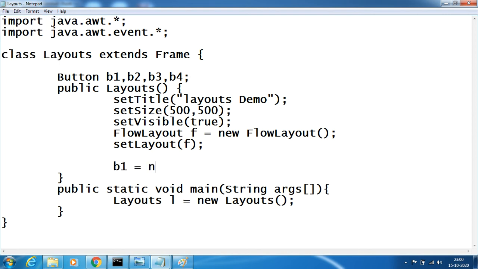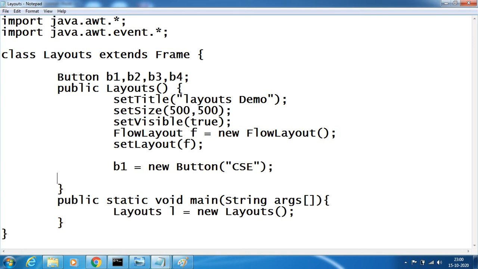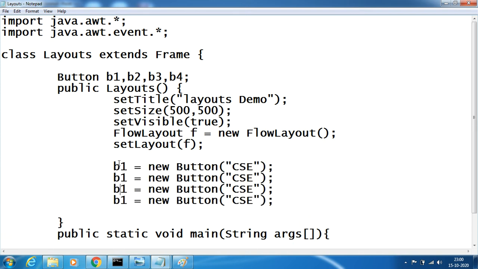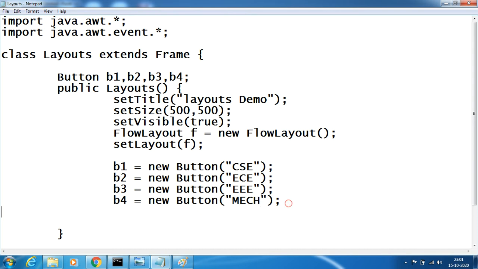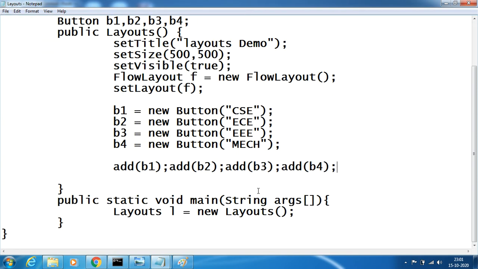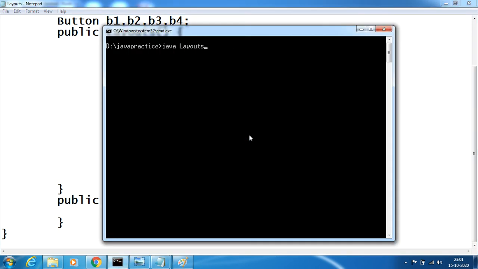First create buttons. B1 equals new Button of, say, CSC. I will create 4 buttons here, 3, 4, and now instead of CSC I say ECE, EEE, and something like mechanical. Now see, 4 buttons are created. Now add these 4 buttons to the frame: add of B1, add of B2, add of B3, add of B4. I have added 4 buttons now. Now compile the program and check how the buttons are shown in the layout.